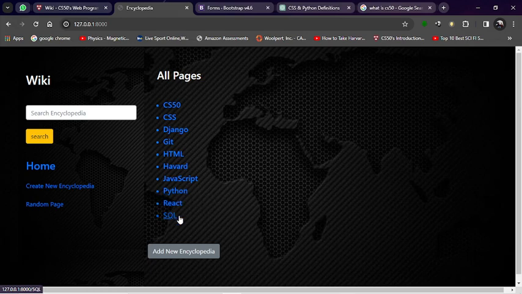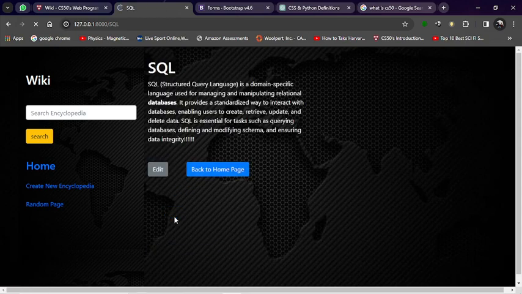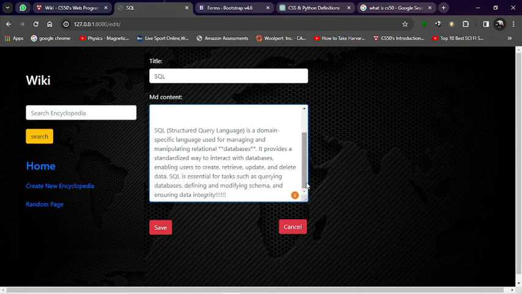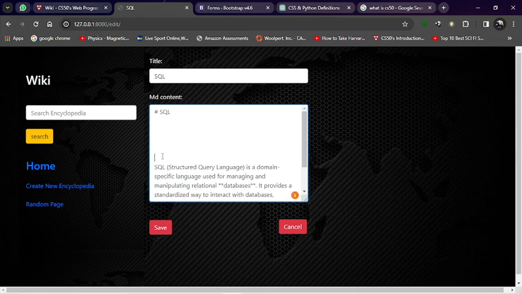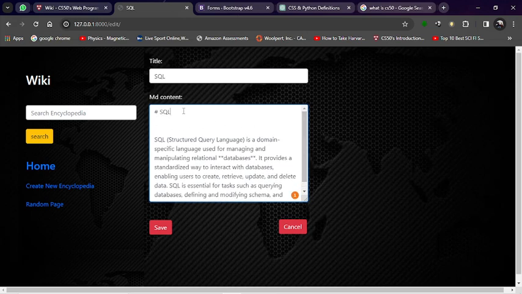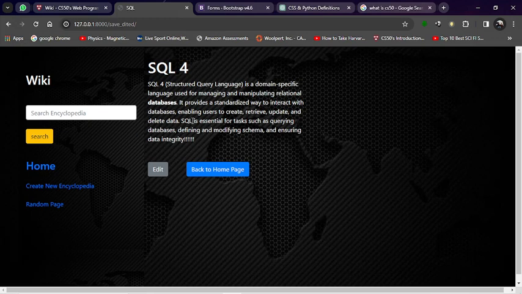Next we have the edit encyclopedia. The edit option, whenever a user clicks on any entry page, they will be presented with an edit button whereby the user will be presented with a form pre-filled with the markdown content of that encyclopedia. Let's say for example here we want to modify this and say SQL4, and then I can say SQL4, for example, and then save it. You can see that now our encyclopedia has been modified to SQL4.